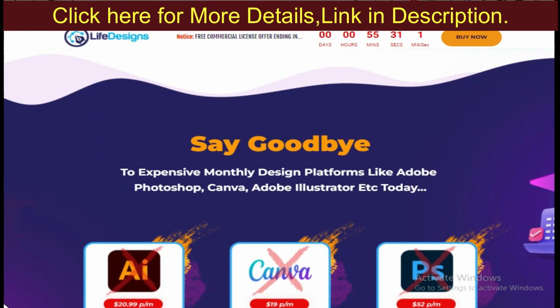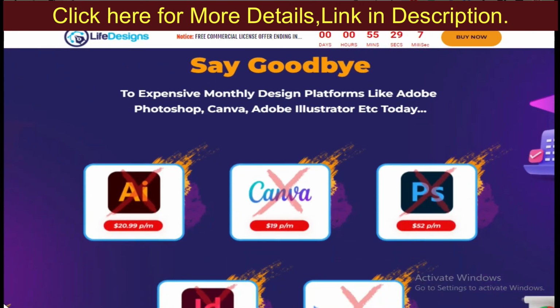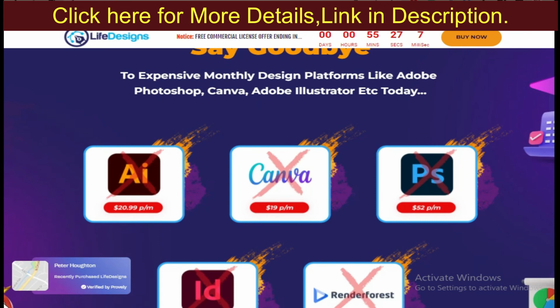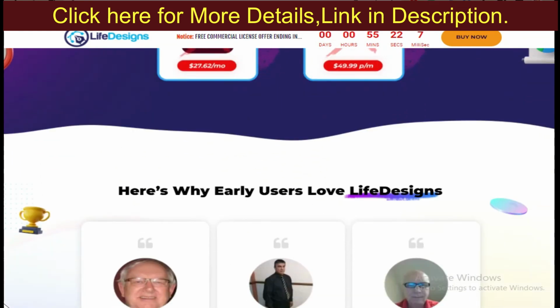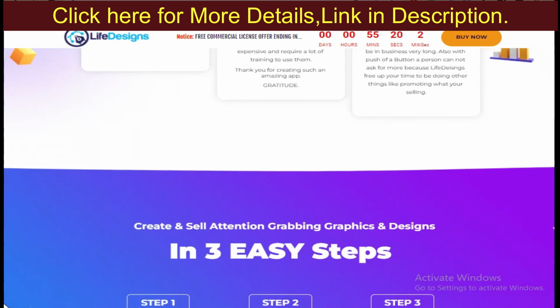Say goodbye to Illustrator, Canva, Photoshop, and more. See the software.